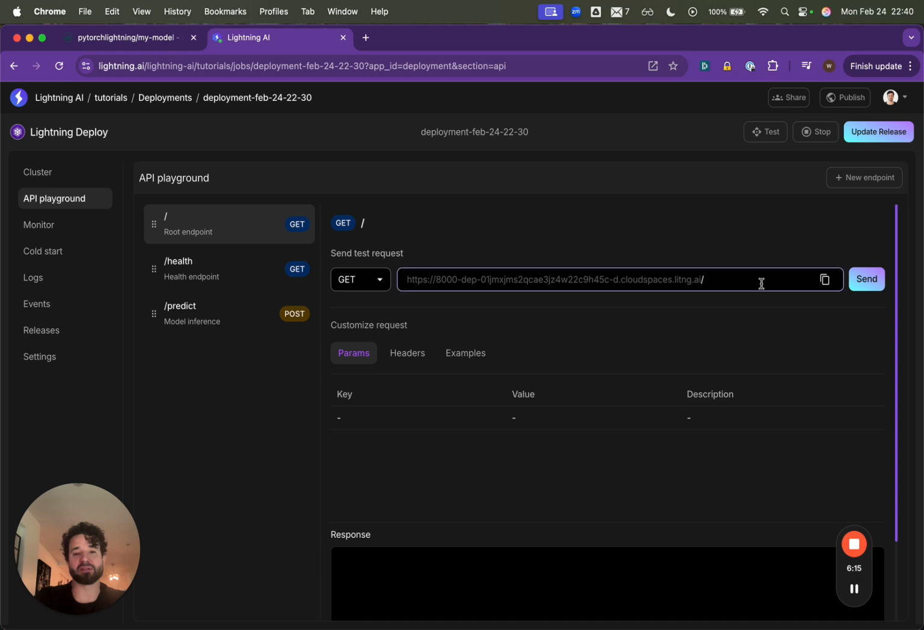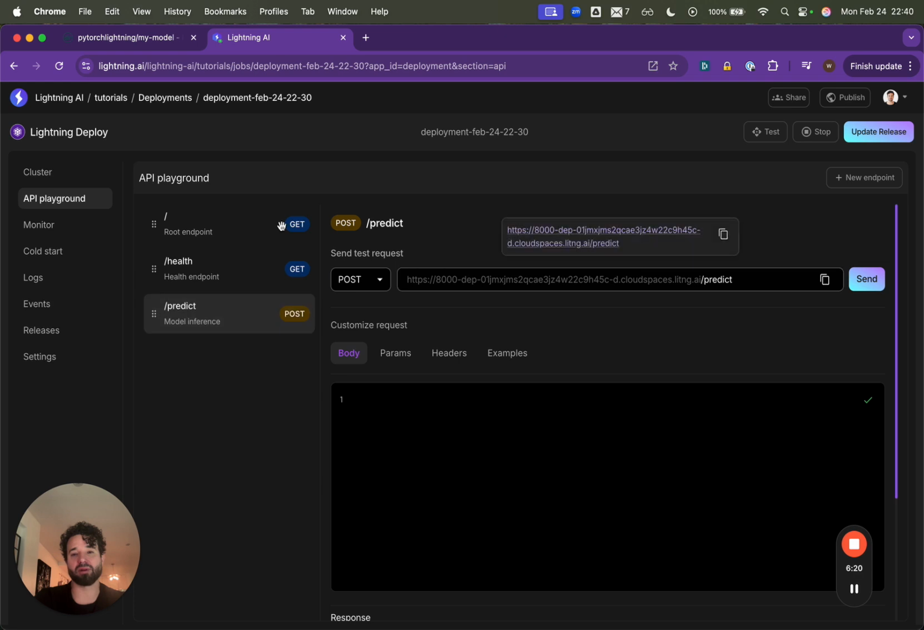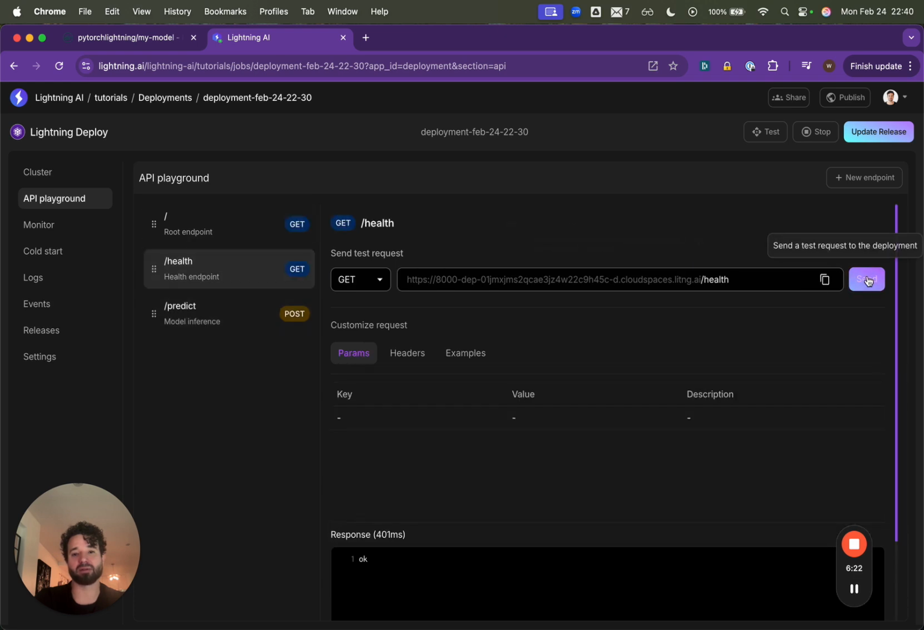So I'm gonna test the server. How do I do that? I can go here to the API playground and I'm gonna actually tweak the predict one, right? So I can test the health of it real quick just by sending health and you see that it's okay, great. So the server's running.